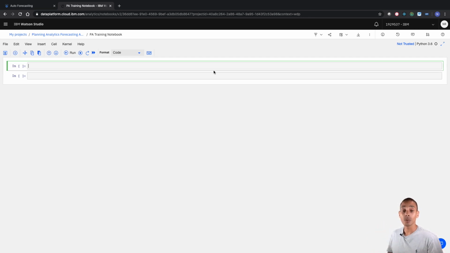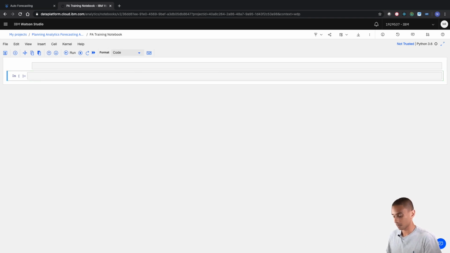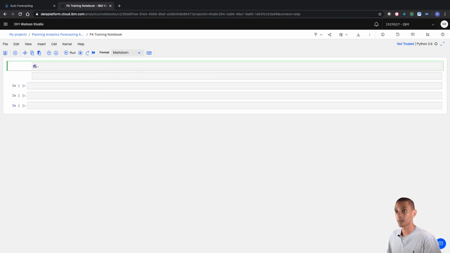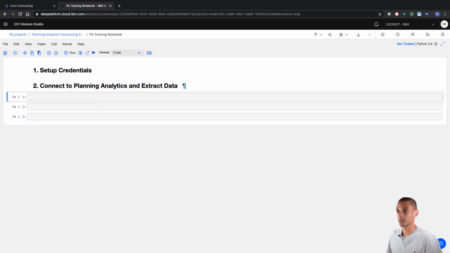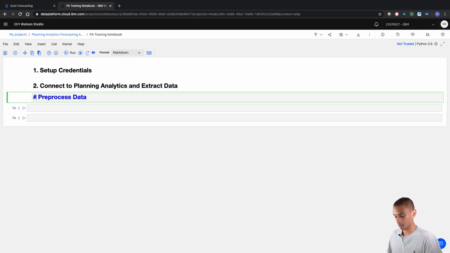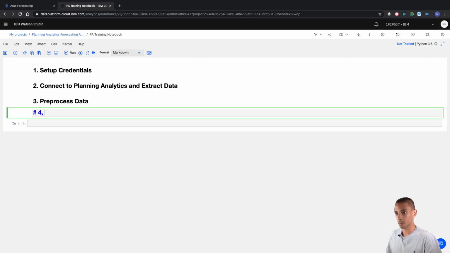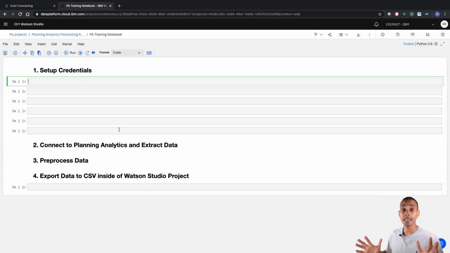We need to set up our credentials. We need to connect TM1 and extract some data. We need to pre-process that data and actually give it a little bit of data richness. And then last but not least, we're going to export that data set as a CSV so that we can then import it into AutoAI. So let's lay out a bit of a scaffold and then we'll start filling it out. Okay, so that's our scaffold laid out.